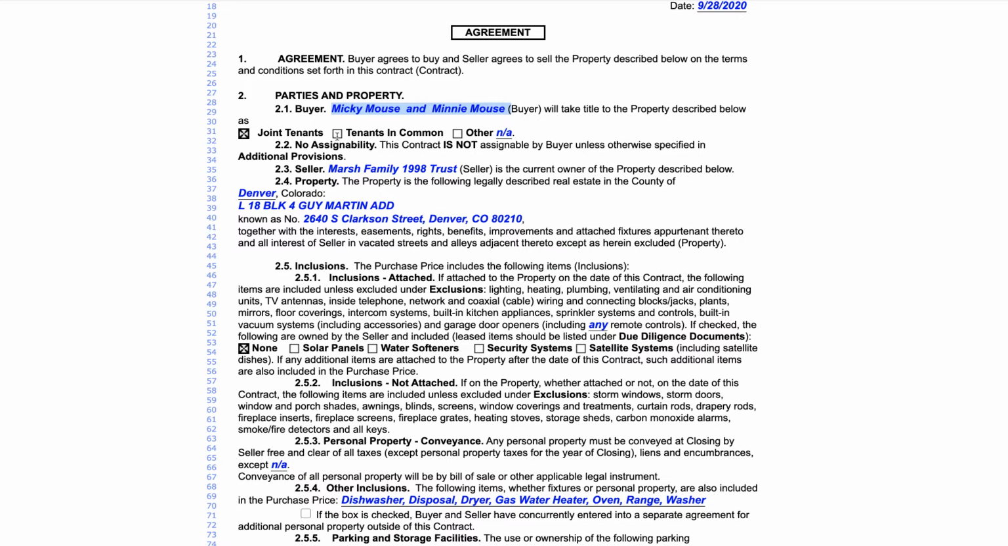Secondly, this is where you decide how you want to take title: joint tenancy, tenants in common, or other. Most married couples take it as joint tenants. This just really means that if one of the two were to pass away, it would automatically transfer to the other person. Tenants in common generally means that it would go through probate or a will process. And then other is usually, as a simple example, when somebody is buying the property by themselves, you would check other and add in severalty there. So that's just how title will be taken.